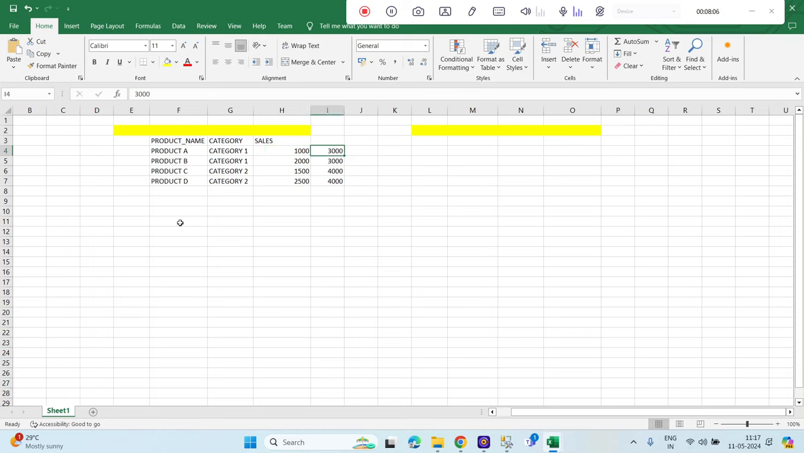So for category 1 the sum is over here 3000, right? So 3000 should be replicated to each of the row wherever category is 1. So over here category 1 is in 2 rows, right? So 3000 will be there in both of these rows. Then when the category is changing, the sum will also change, right?